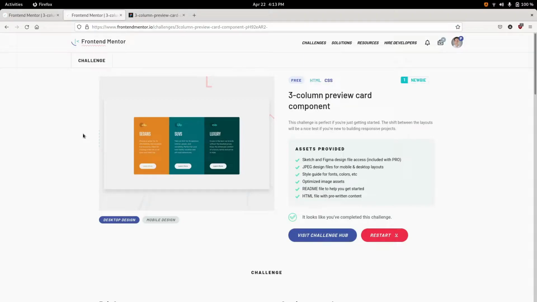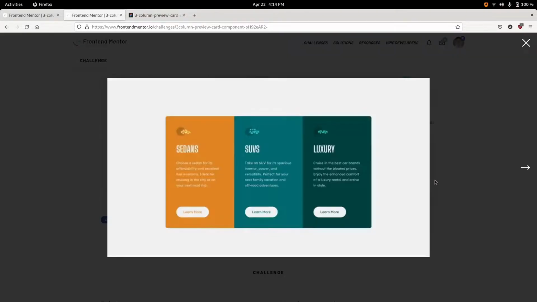Hi guys, my name is Andreas, and in this video I would like to code this Frontend Mentor challenge called Three Column Preview Card Component. As you can see, this is a really simple design containing just 3 cards about cars. We could imagine it being for a rental car company or anything similar to that. And yeah, that's all there is to it.